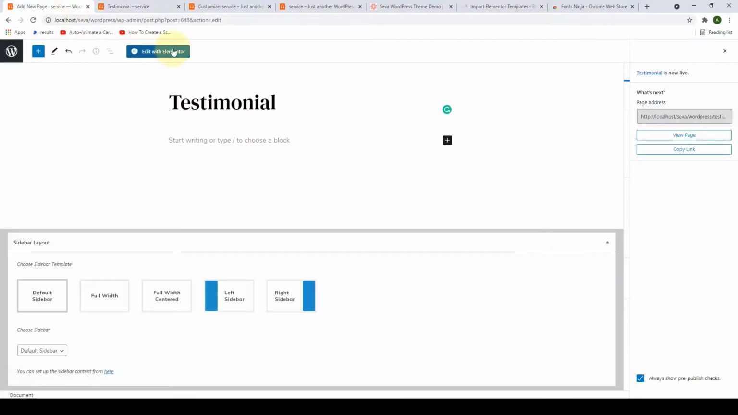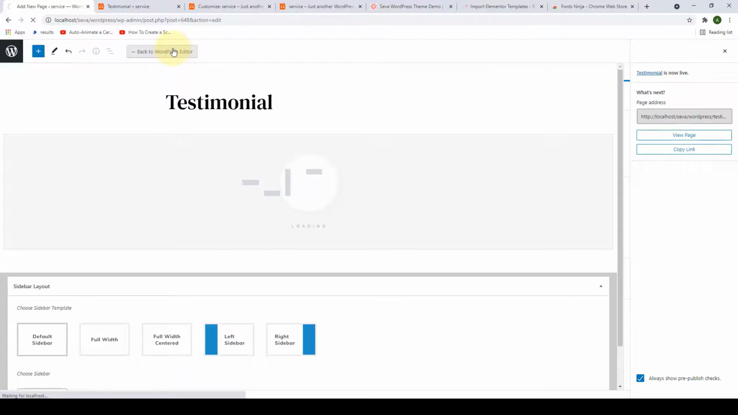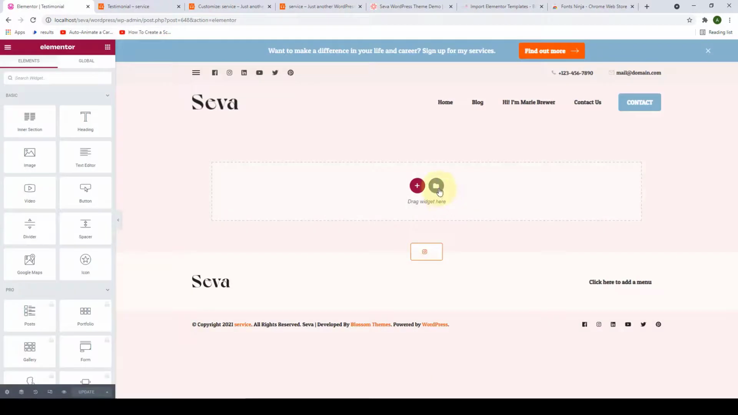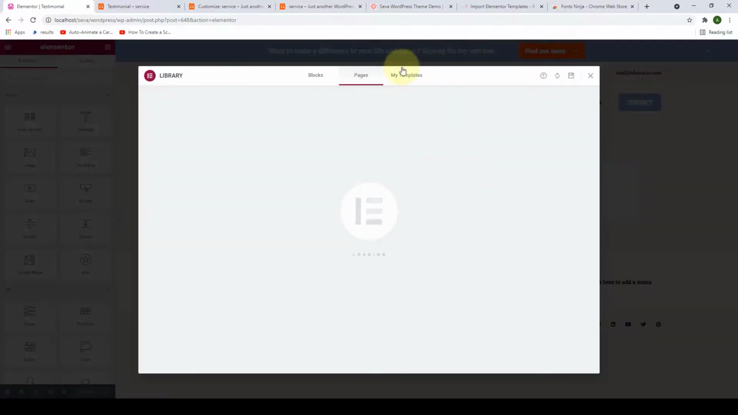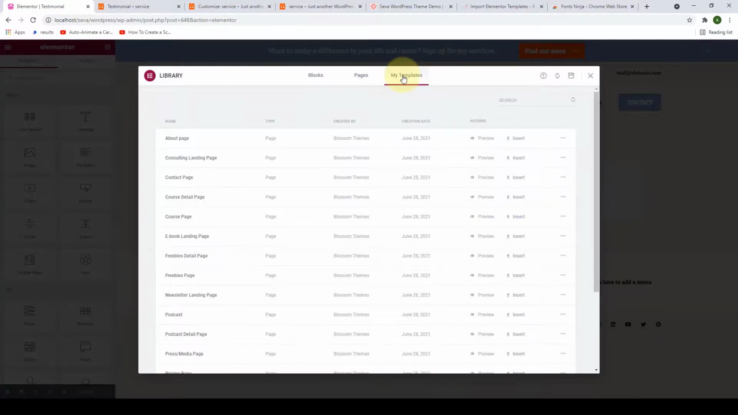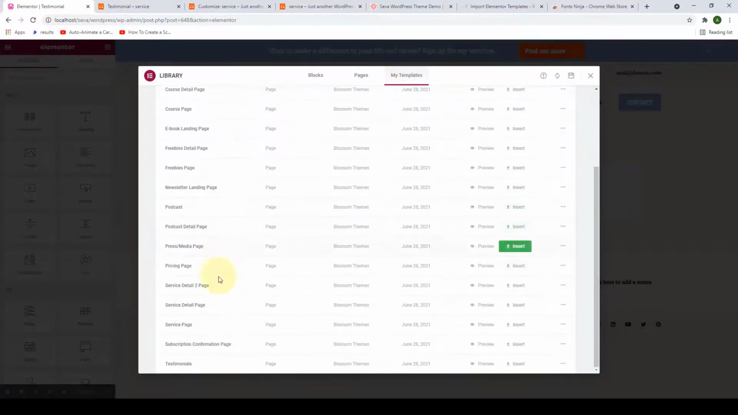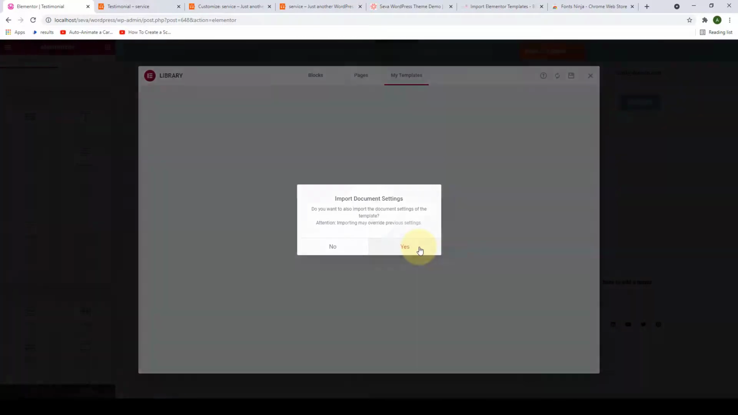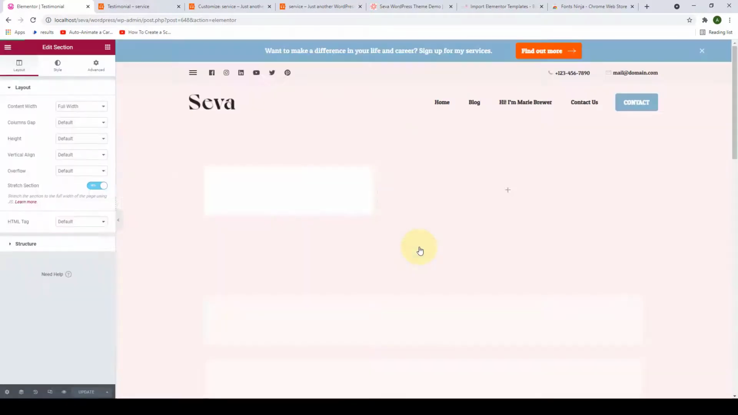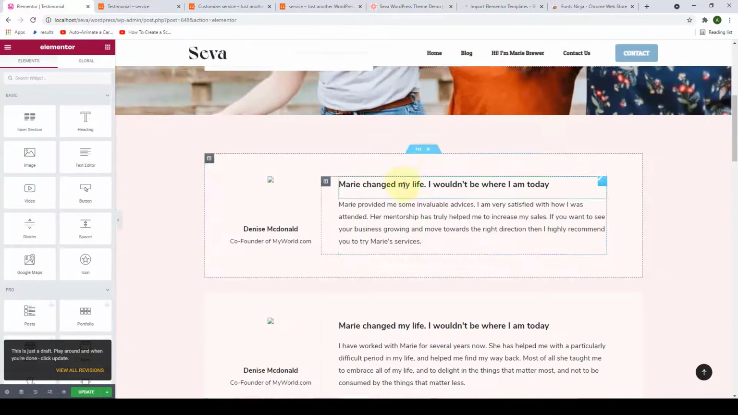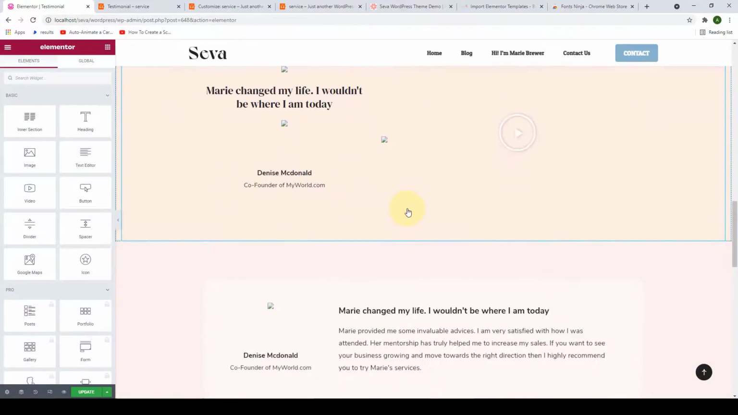Let's go back, click on Edit with Elementor. Again, click on the folder icon. Go to My Templates and let's search for the Testimonials, and here it is at the very end. Click on Insert, click on Yes. And we have successfully imported the template page.